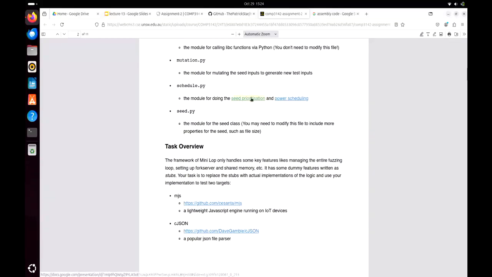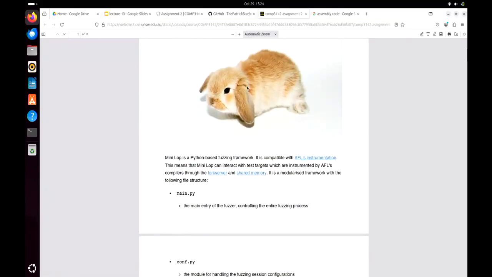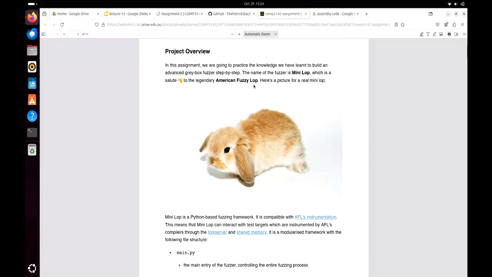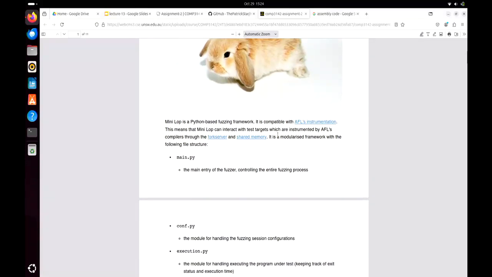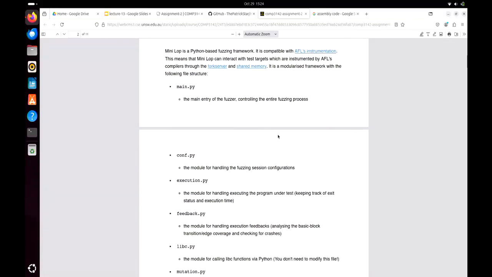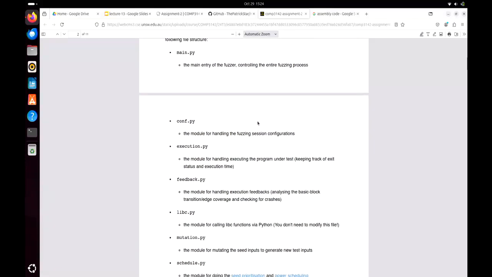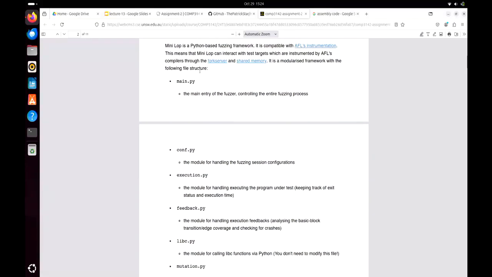The task is mainly about building a gray box fuzzer, which is similar to American Fuzzy Lop. When building this fuzzer, you may want to apply some of the knowledge you have learned during the lectures, and I have implemented the key structures for you. We have learned about the fork server and shared memory in lecture 10, and those are already implemented for you to start with.